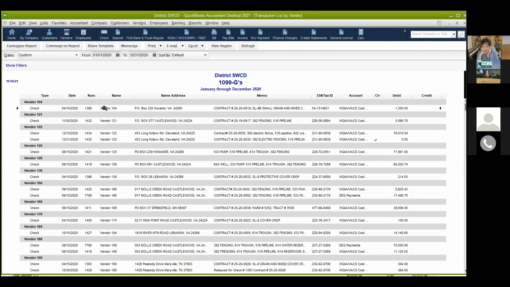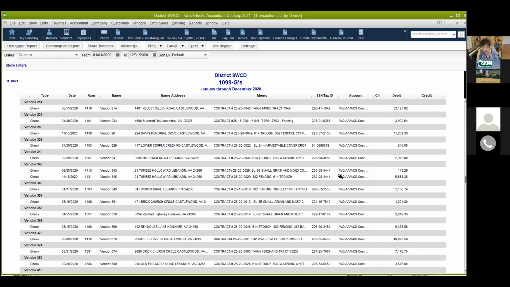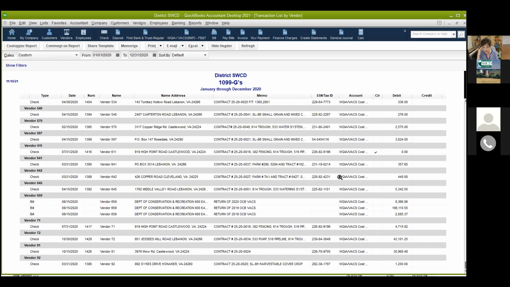So this is going to give you your name. I've just got these as vendor 104, but typically it's going to have whatever name you put into that vendor file, and their address. This is some information about it so that you can look at it and see if it's something you recognize. This is the ID number that we've got in QuickBooks, and then the amount that was paid. All of this should match tracking. If it matches tracking and you want to print them straight out of tracking, then just print straight out of tracking. This is really just a verification tool.